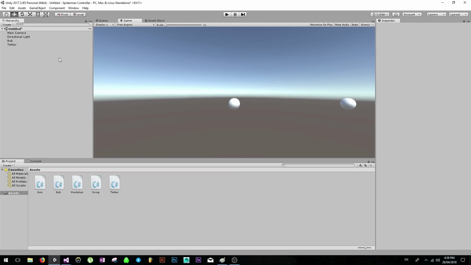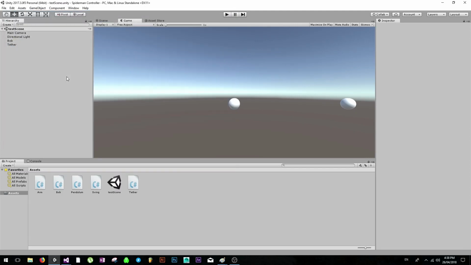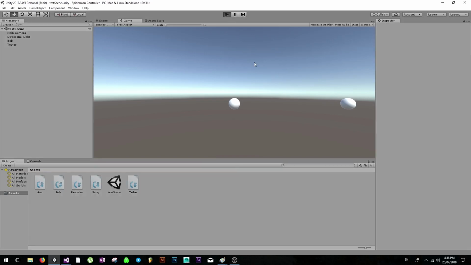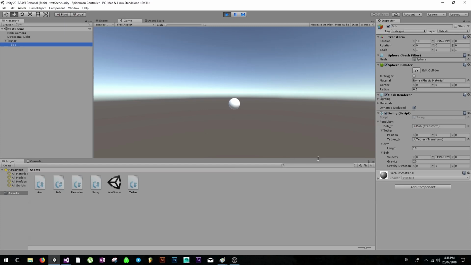So we'll save this and we'll call this test scene. There we go. And now if we run it, we can see that our ball is moving with gravity. And if we check, we've got our tether over here with the bob as a child object, and we can see that our velocity is being modified here in the y direction.